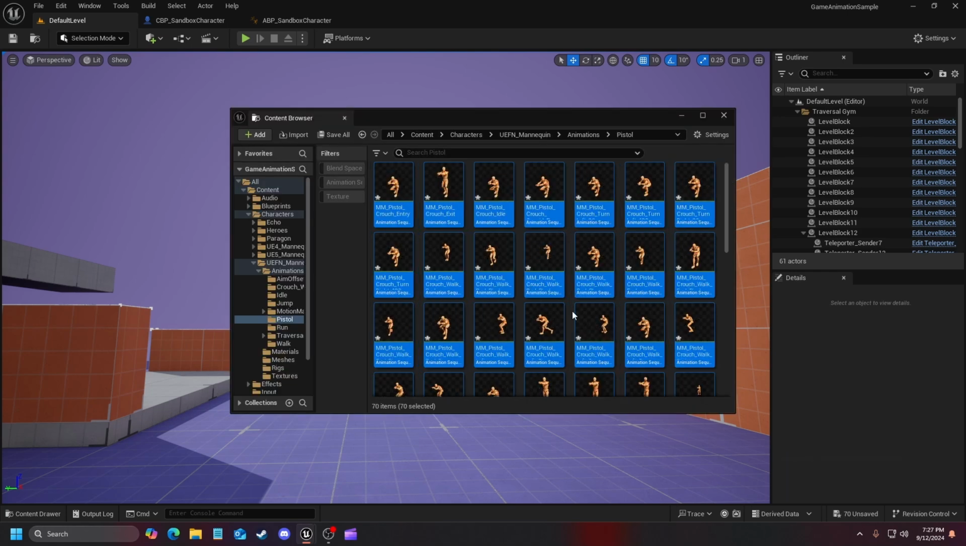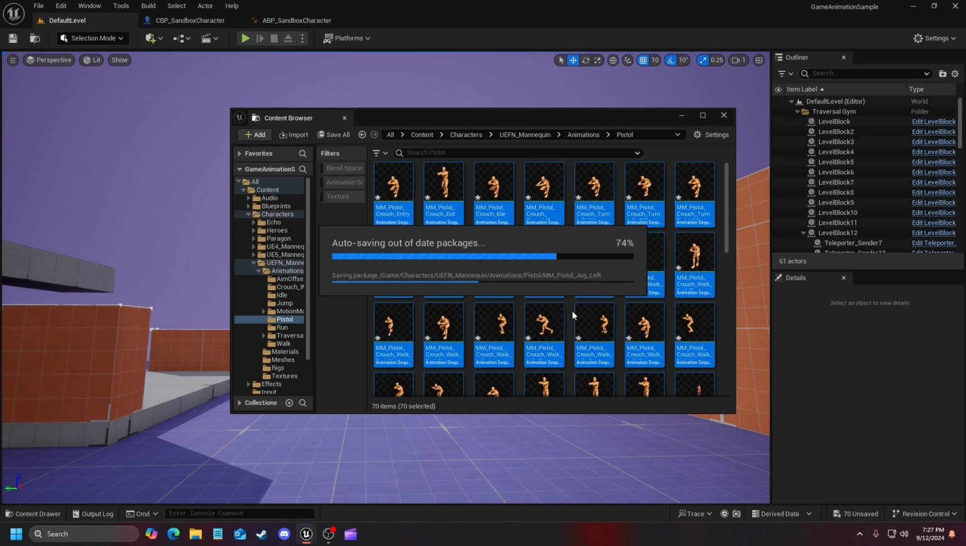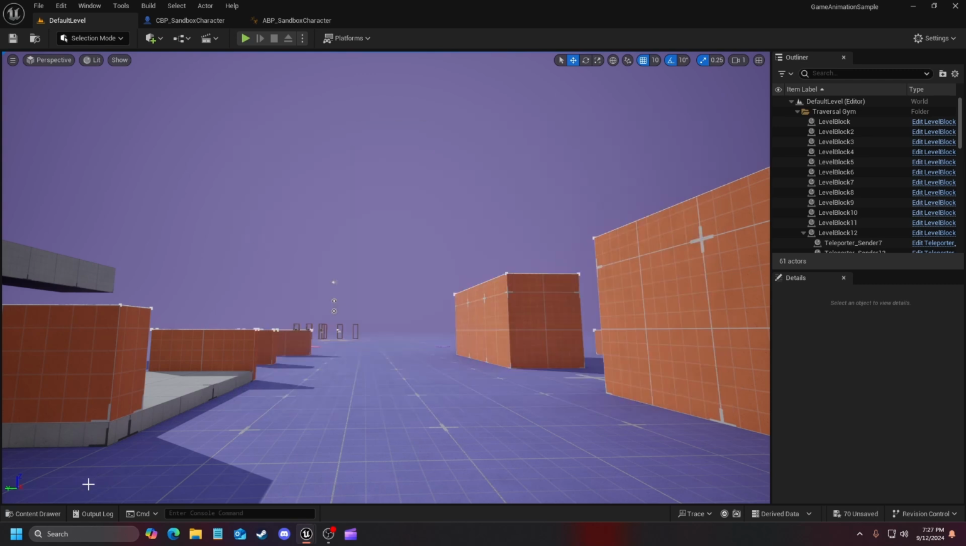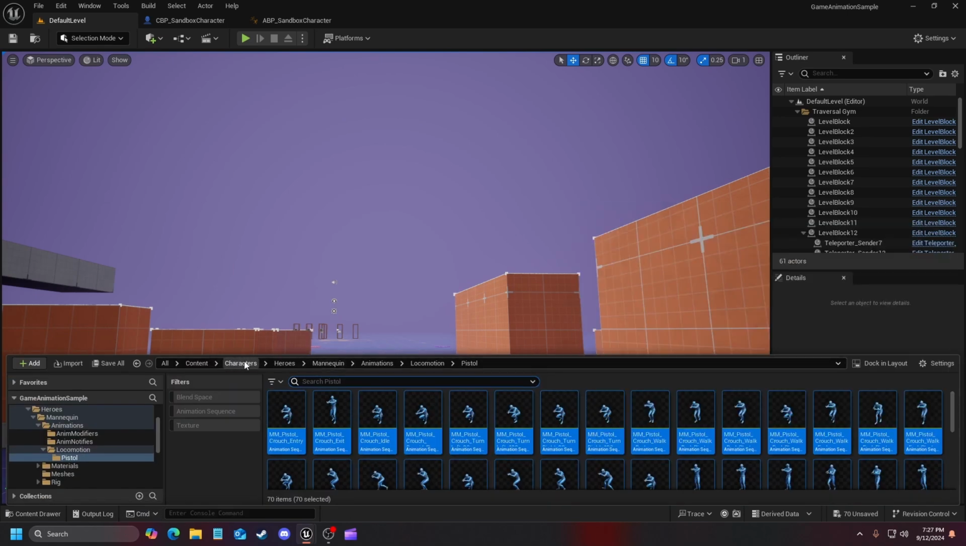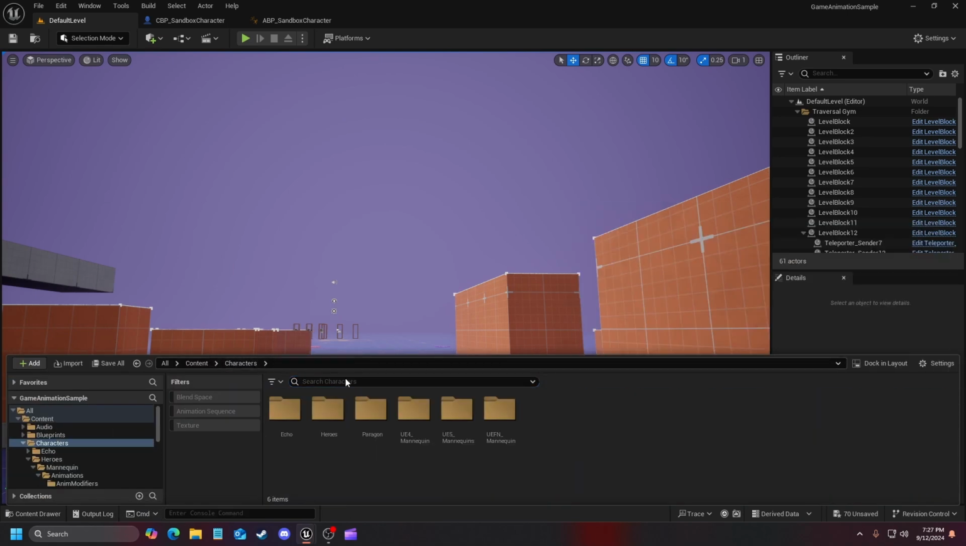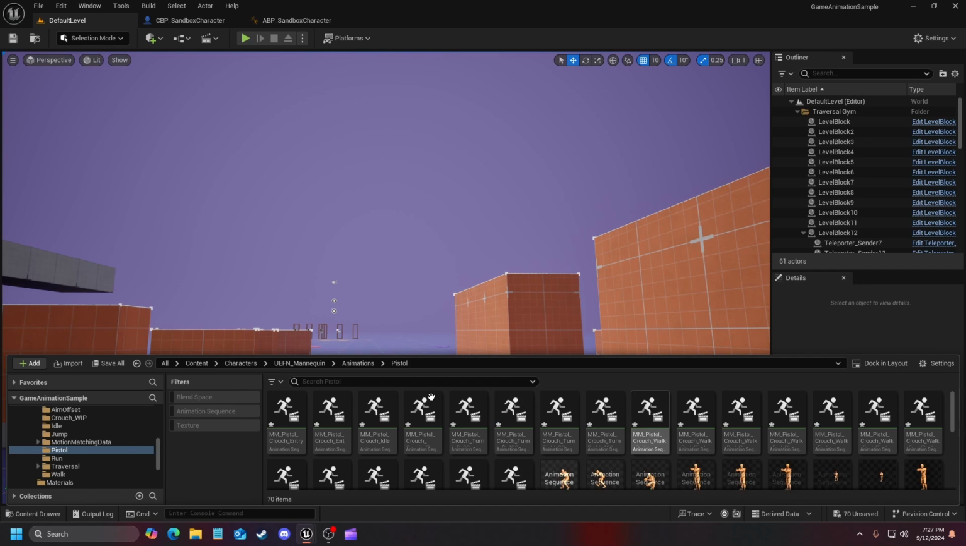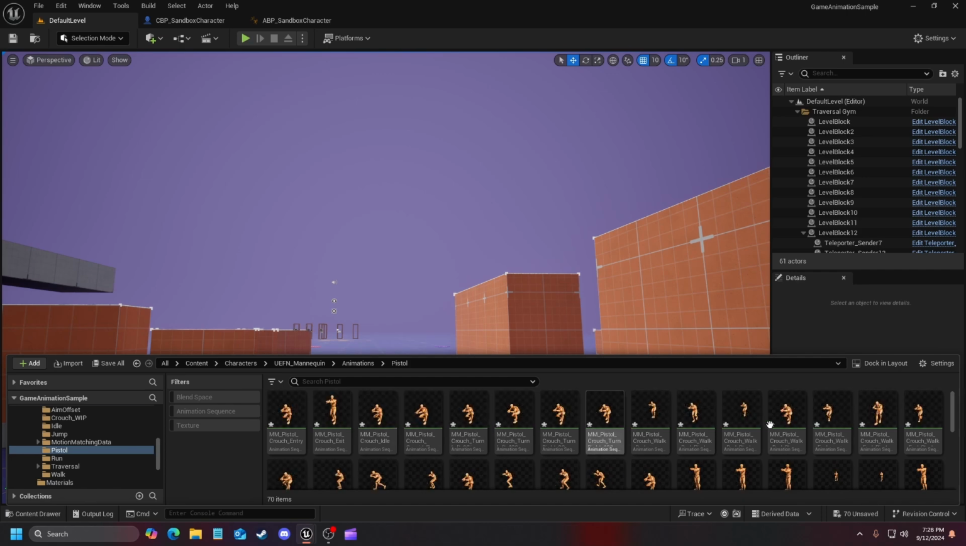Once you do that and you get your animations over, the content browser should open up here. I'm just going to close out of that and go here, and we're going to go back to our characters folder and go into our UEFN animations, and when we open up our pistol, you'll see that we have all the retargeted animations.